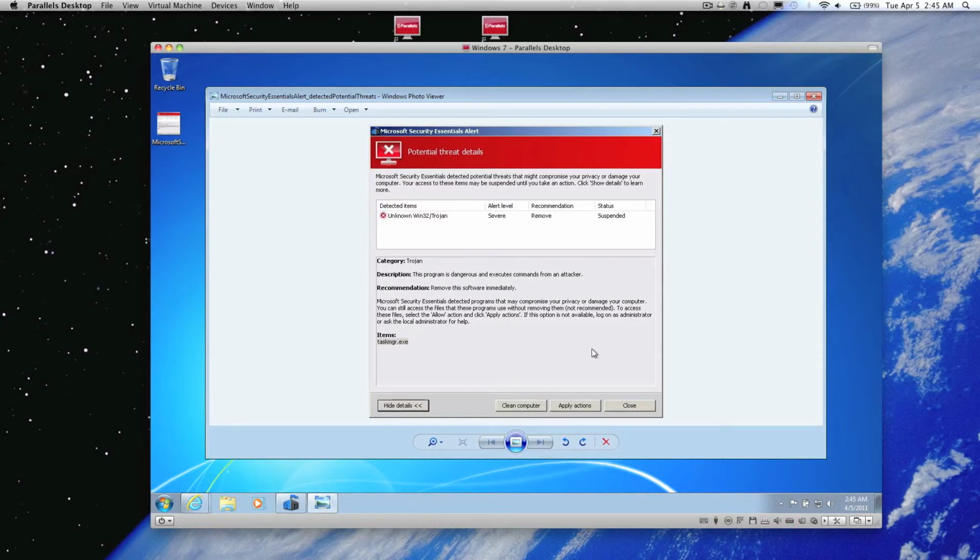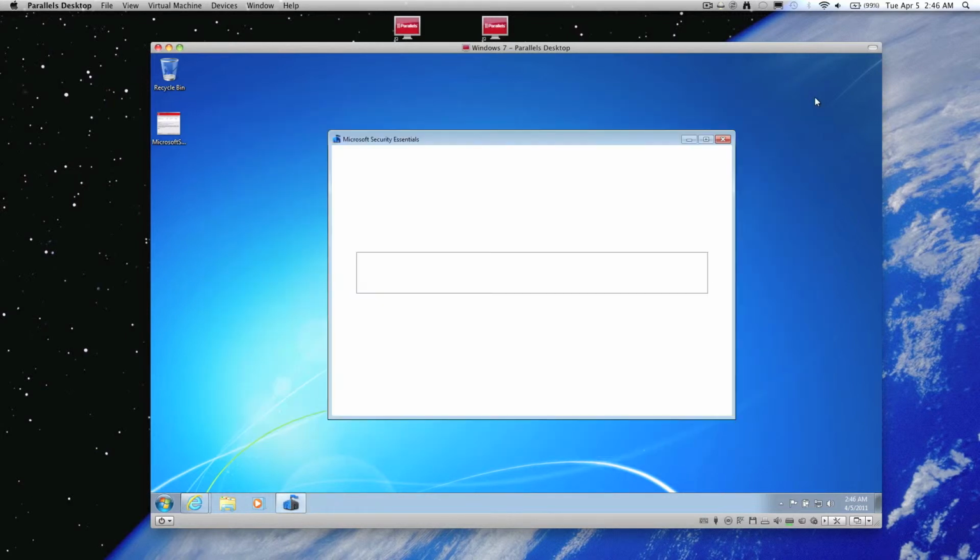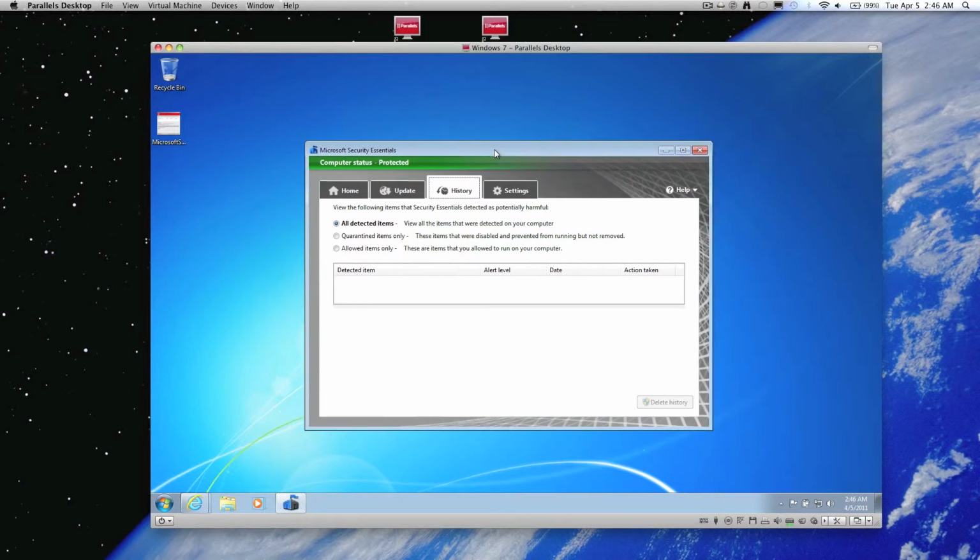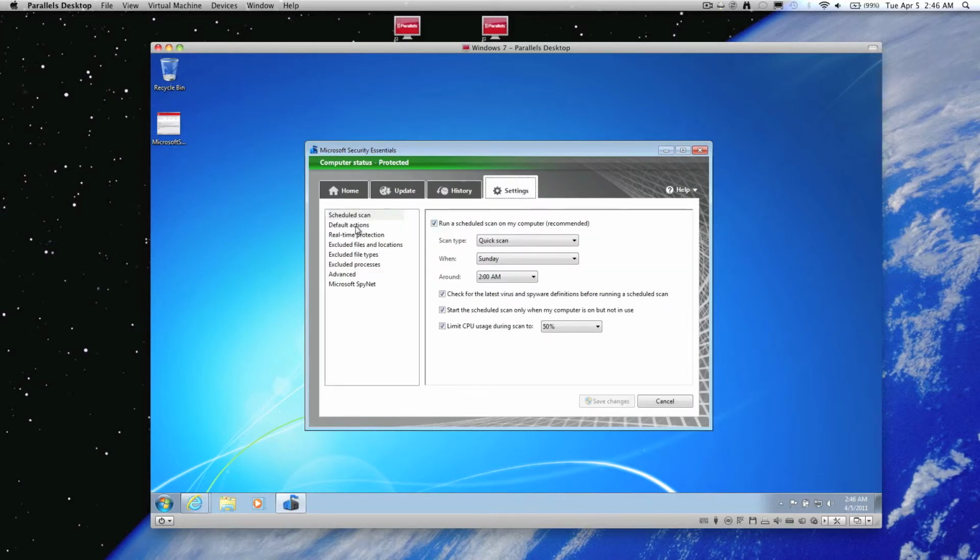It will tell you a brief description of the virus here, and then your options down here, clean computer and apply actions. So most of the time just click clean computer. Again, the actions here is also the recommendations, so if you want to remove the file, click apply actions. And then there's of course the close button. So that window will pop up if you do come across problems, and it'll show up right down here. And then the final tab.